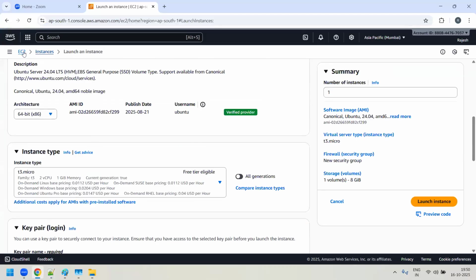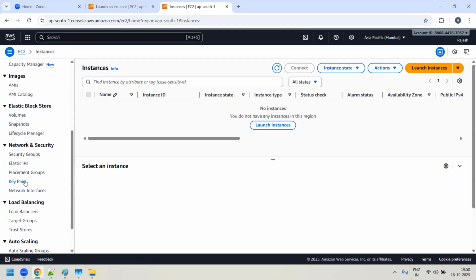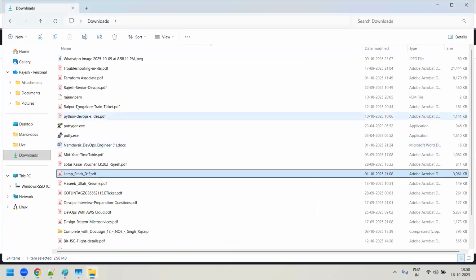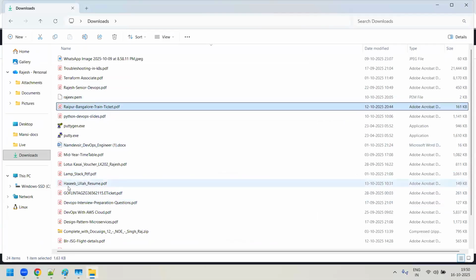I'll go to instances. Let me check it out. If you come over here, can you see key pairs? Yeah, it is Raju only. But here, is the Raju.pem there? Do you have any other file? No. I didn't even delete it.